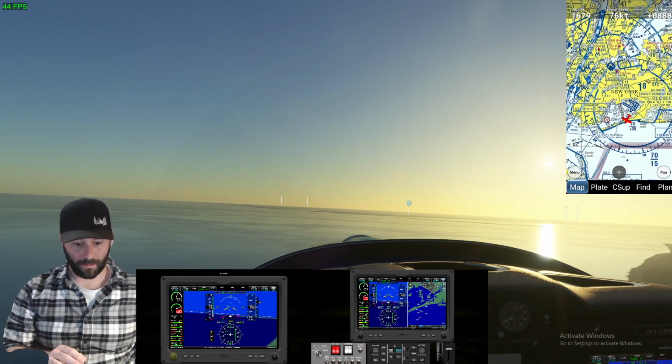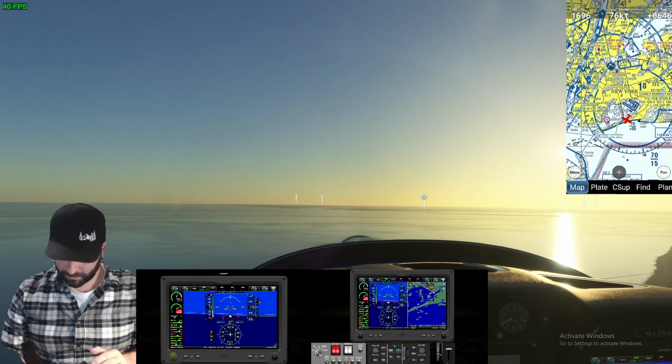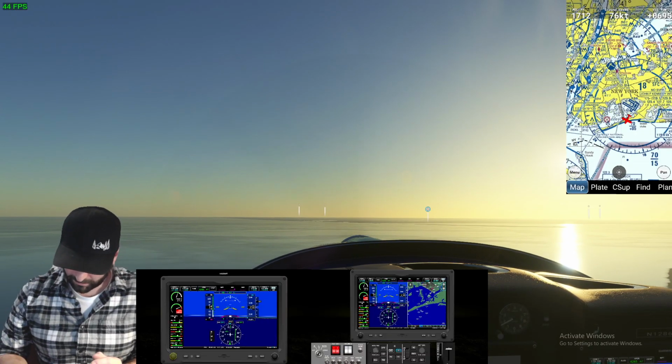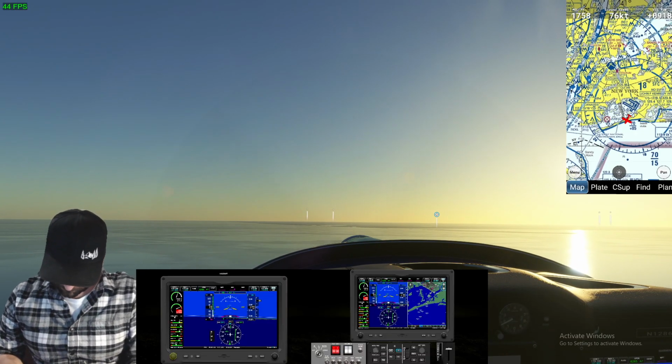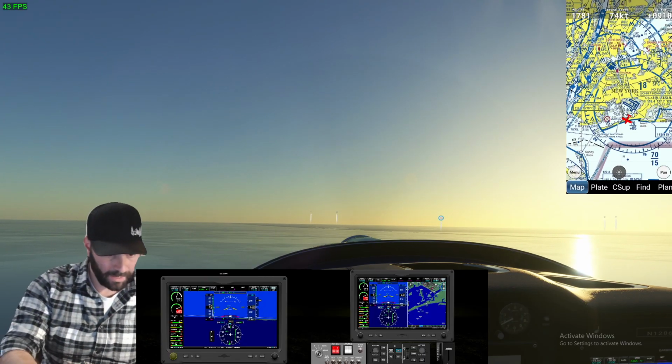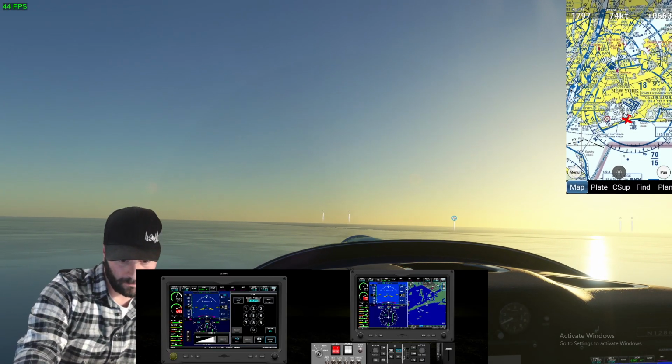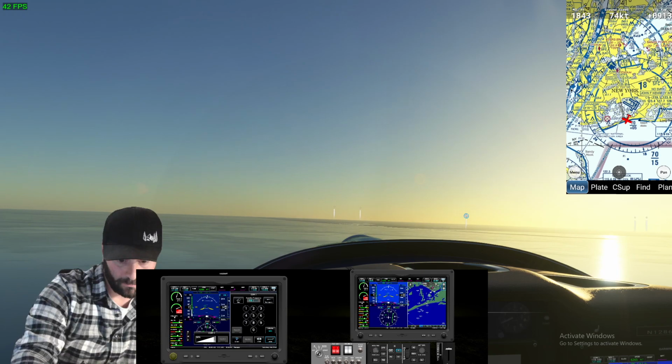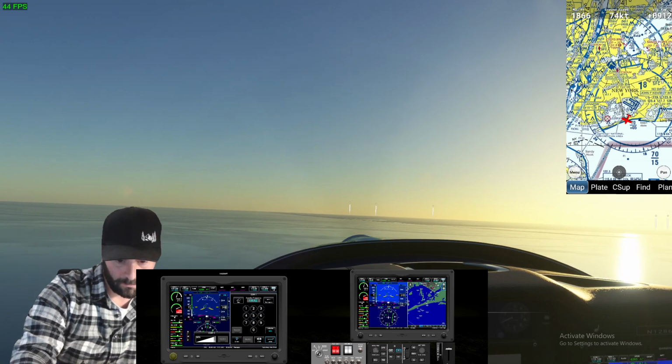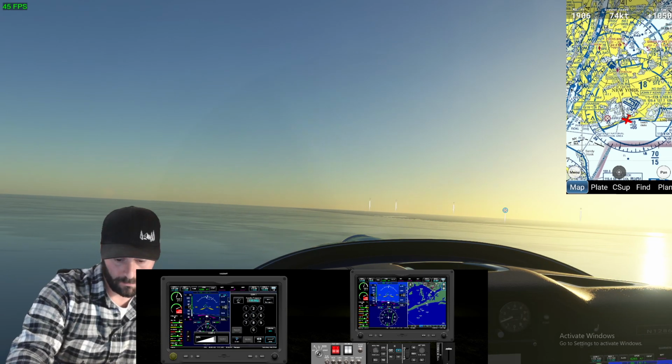KLM climb and maintain 2000. And we're switching to departure. American 417 holding short at runway 13 right. 135, we are ready for departure. American 417 Kennedy Tower, runway 13 right, cleared for takeoff.